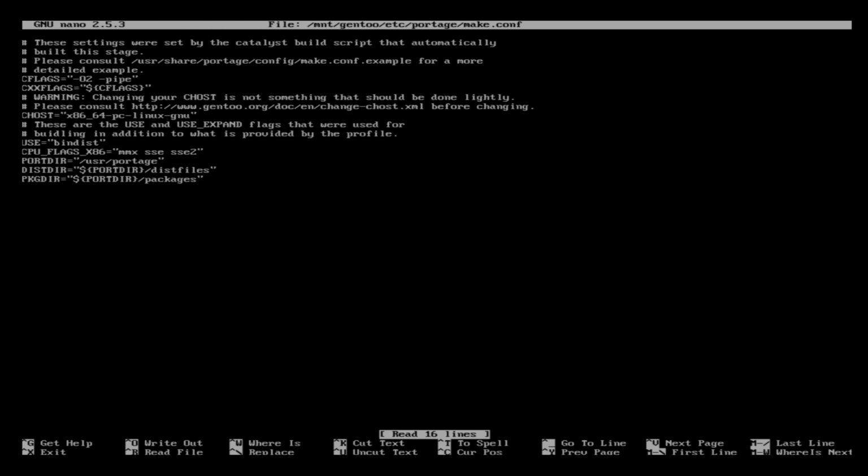So we're going to use our favorite editor, or whatever editor you choose. I'm going to be using nano -w /mnt/gentoo/etc/portage/make.conf. And in here, this is a configuration file used by Gentoo.